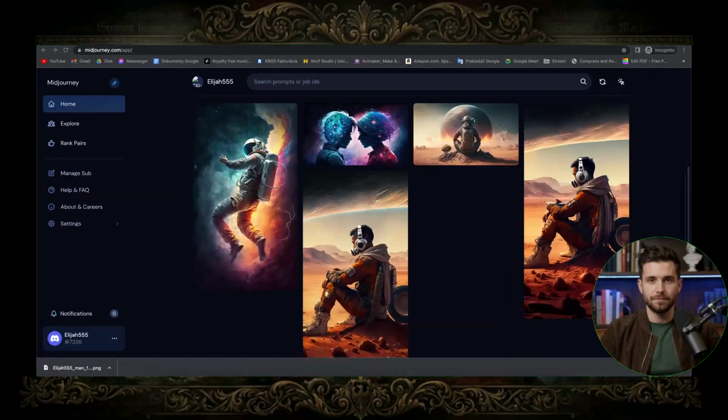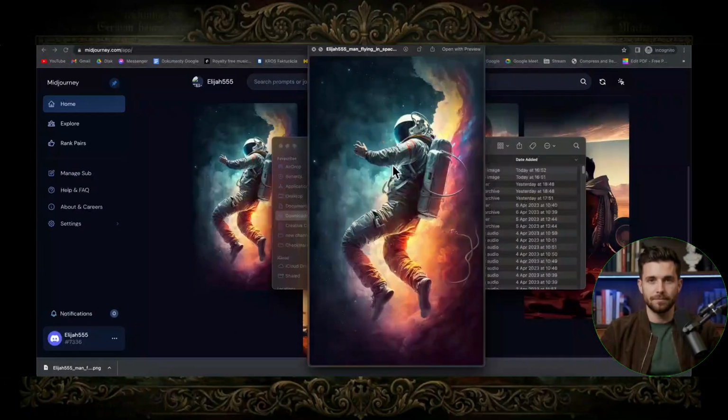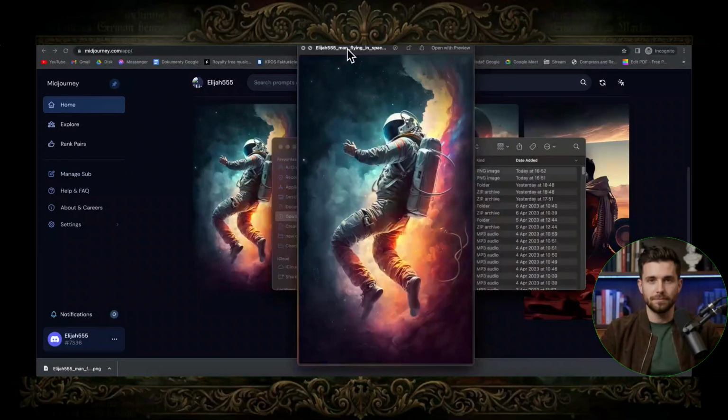You can open your Finder to verify that the file is downloaded and ready to use. It really is that simple to get your work onto your computer.